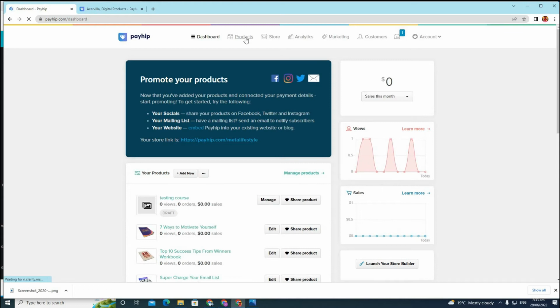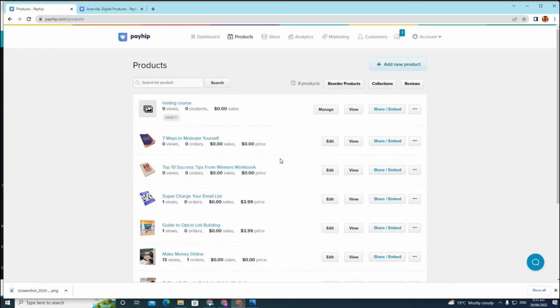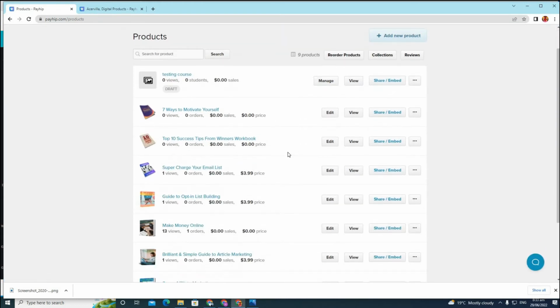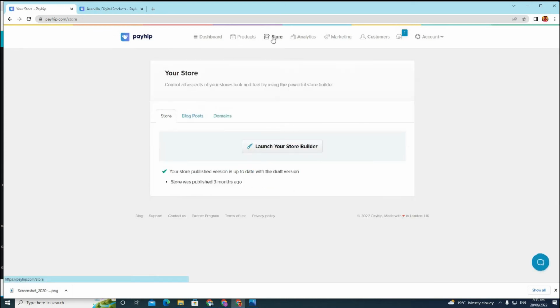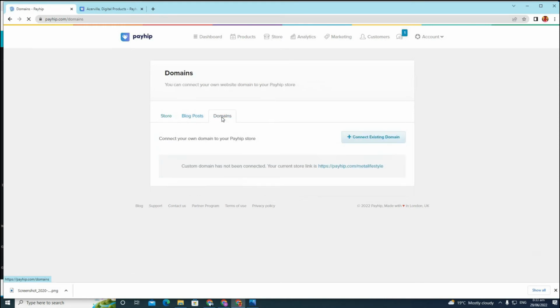So let's go to products. These are all the products I just showed you a while ago, which are also there in the dashboard. You can see in the dashboard your store. This is where you can edit your store. You can have a blog post and you can add your domain if you have an existing domain.